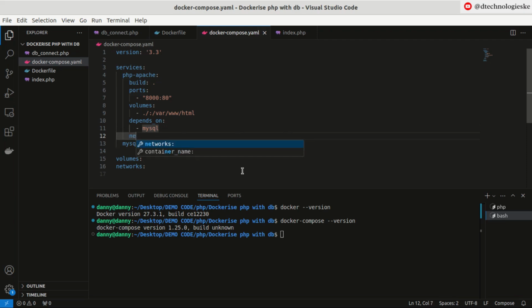Ensure to observe the indentation. The next thing we're going to mention is the network. It should be the same network that we mention for MySQL, to enable communication between the two containers. We are going to give a network name here, and we can simply call it app network. At that point we are done with the configuration of our first service.